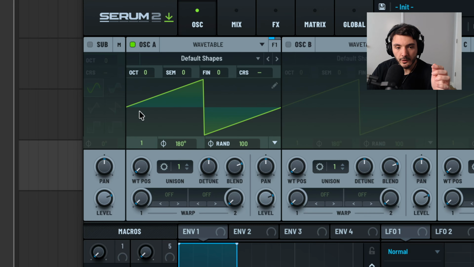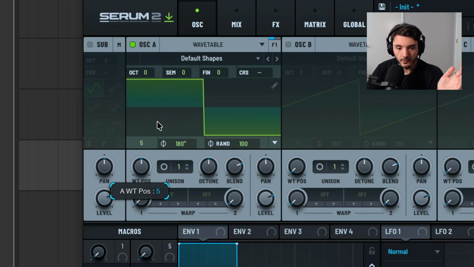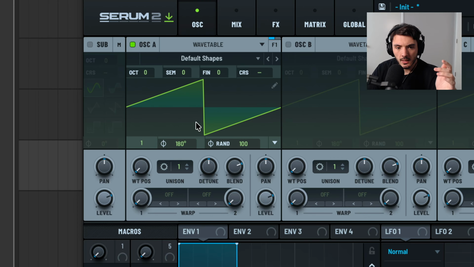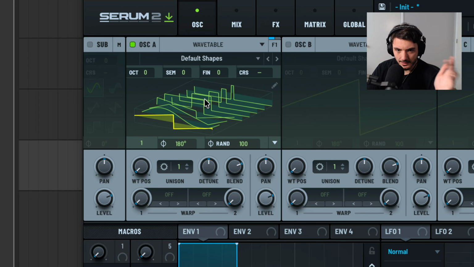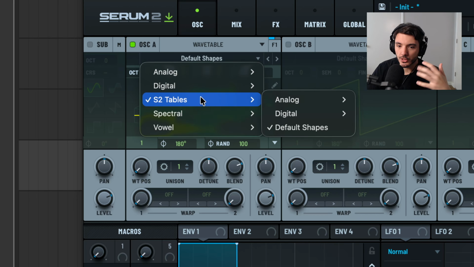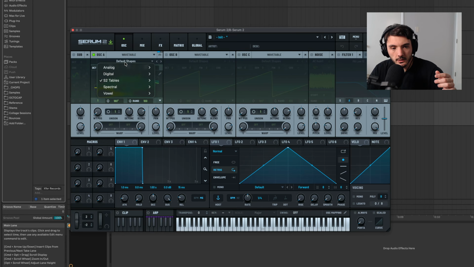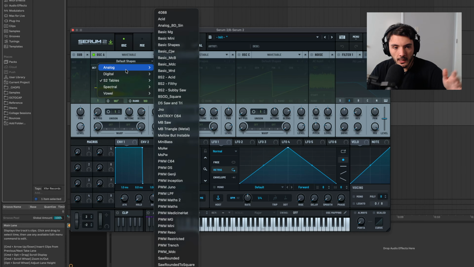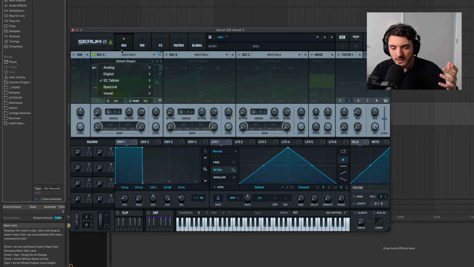Wavetables are essentially like a flip book of different single cycle waves. So if I flip through this, you can see all the different ones. And then if I click this, you can see that it's literally like a flip book. Serum has got like a metric shit ton of these things. Serum categorizes their wavetables into analog and digital tables. For some reason, I don't know why, but the Serum 2 tables are nested under Serum 2 tables. Anyway, whatever, they categorize them by analog and digital.